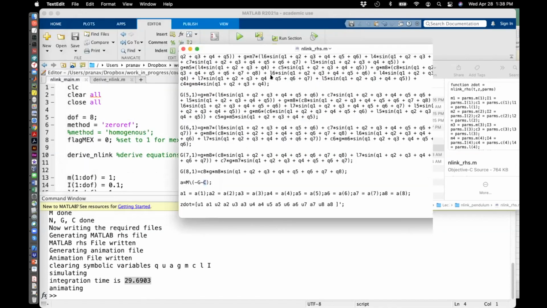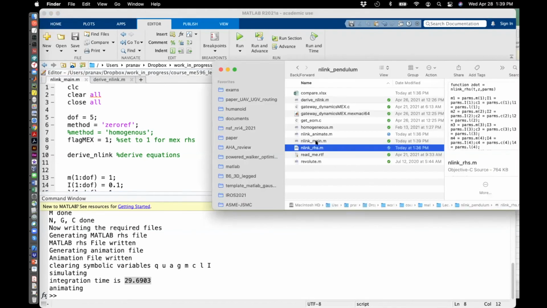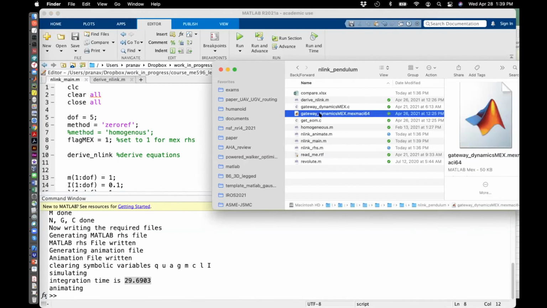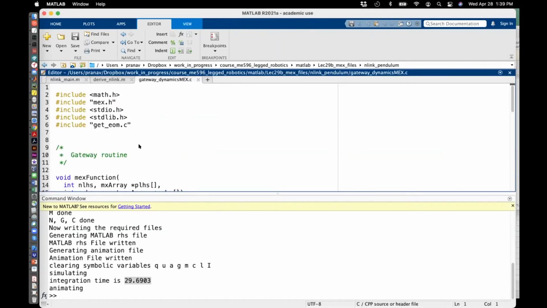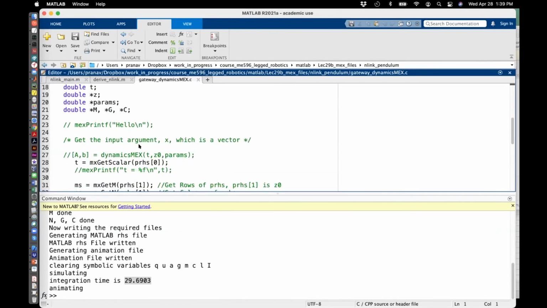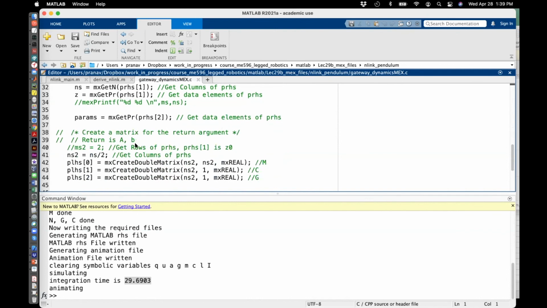This can be done if you go here and say, let's see, I started at 5, I think. So let's put 5. And then all you need to do is say flag MEX equals 1. What will happen in that case is that it'll actually derive the MEX file. So you don't see any MEX. Let me just delete this. I keep the gateway file, which is the one I don't delete, because that's the file which I wrote down by hand.